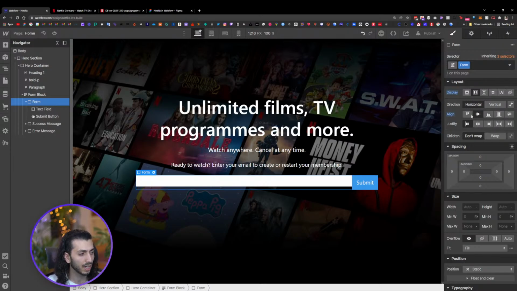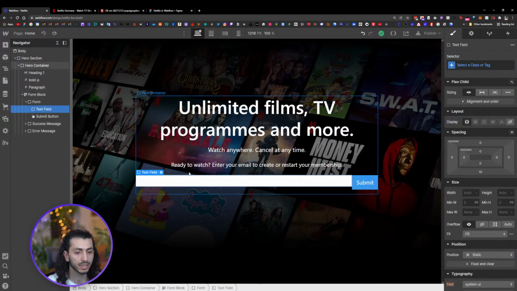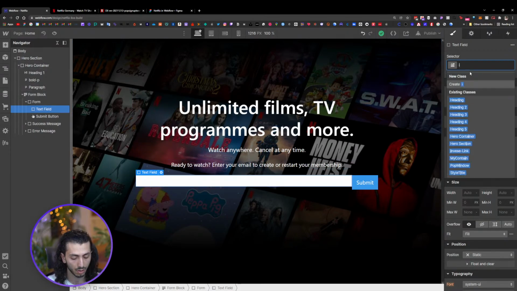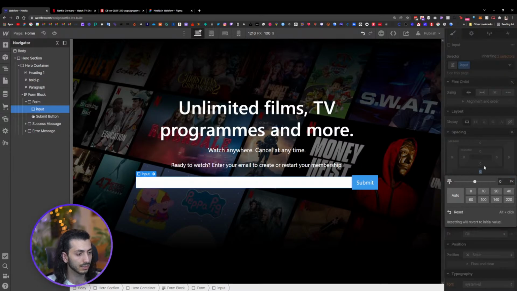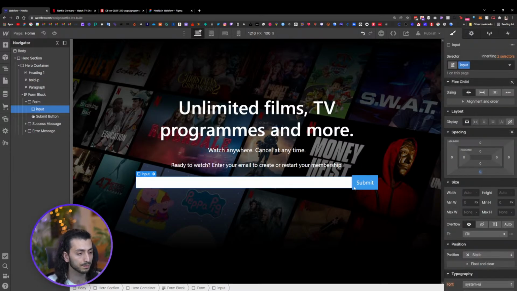But when I align them center, it doesn't align center. Why? Because Webflow has some default styles on some elements, not every element, but on some elements, including this one. So it's an input. So I would call it input field, or just input for short, and then delete these 10 pixel margins. Now it looks much better.